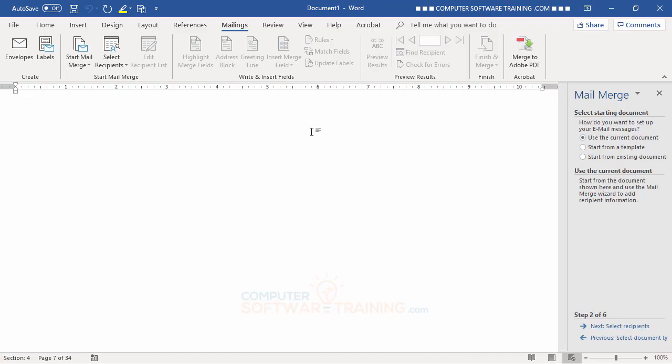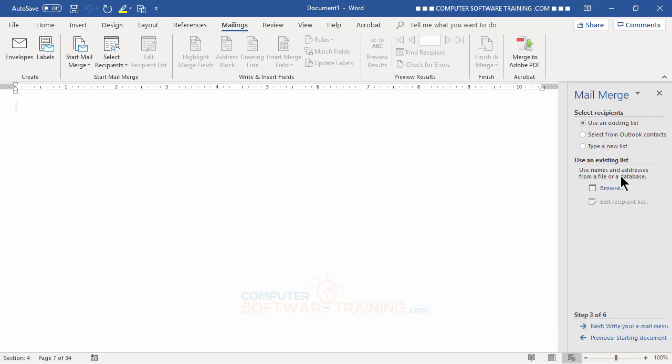We tell it that we want to use this document as the one that we're going to be using. So basically, what you see here is going to be the body of the email in Outlook, all right, when you send this out. So we're going to use the current document. That's fine. We go Next, all right, and now it wants to know where is your list of names, the names and their email addresses and so forth.